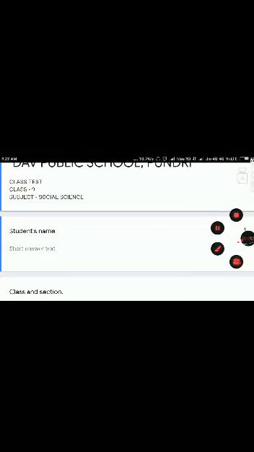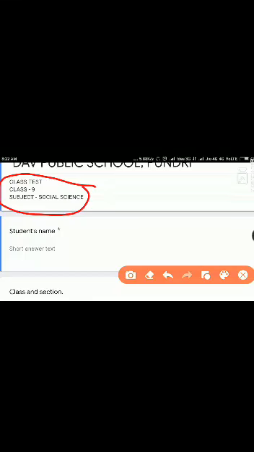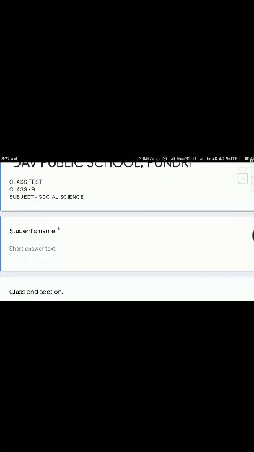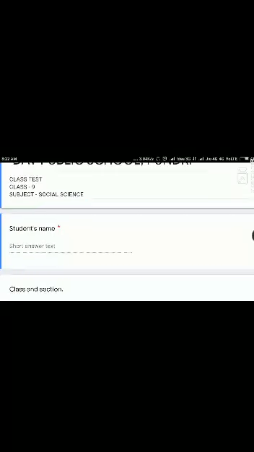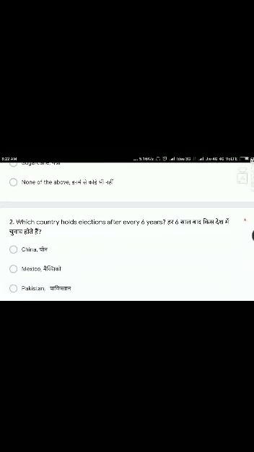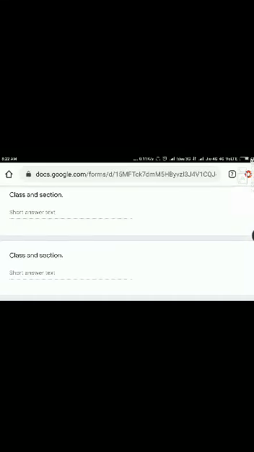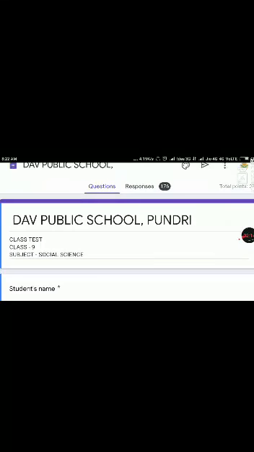These things are common after making one paper. The things at the top, like class or subject, don't take much time to write. Then the student's name. Then we have to make space for each question, which we do by clicking plus to create space. So all these things take a lot of time, right? So what we can do is make its copy.